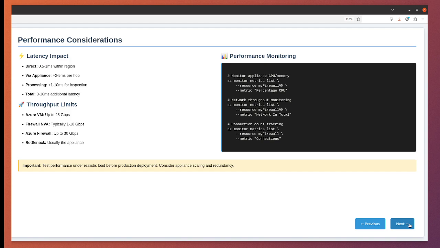Throughput can also be limited by your security appliances. A firewall that can only handle 1 gigabit per second will become a bottleneck even if your virtual machines could communicate at 10 gigabits per second directly. Consider the processing overhead of your security appliances. Deep packet inspection, threat detection, and logging all consume CPU and memory, which can impact performance under load. I always recommend performance testing your UDR implementation under realistic traffic loads before deploying to production.